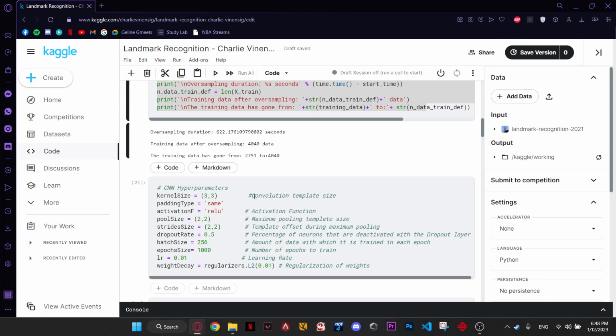hyperparameters. It says here the convolution template size, activation function, maximum pooling template size, template offset during maximum pooling, percentage of neurons that are deactivated with the dropout layer, amount of data with which it is trained in each epoch, the number of epochs to train, then learning rate, and then lastly, regularization of weights.